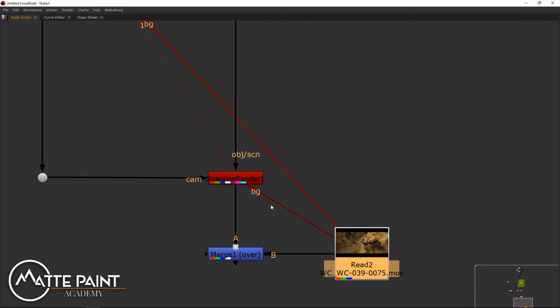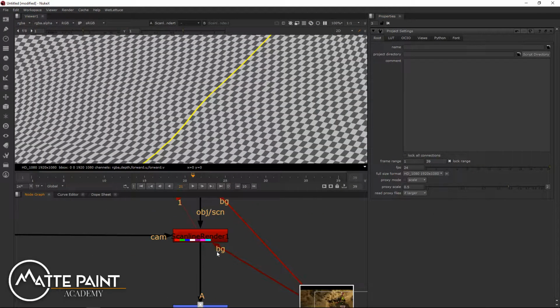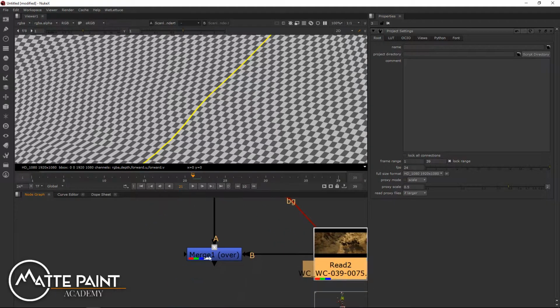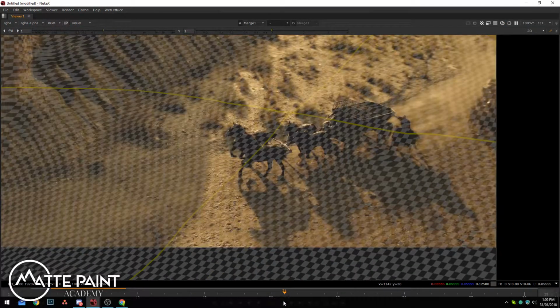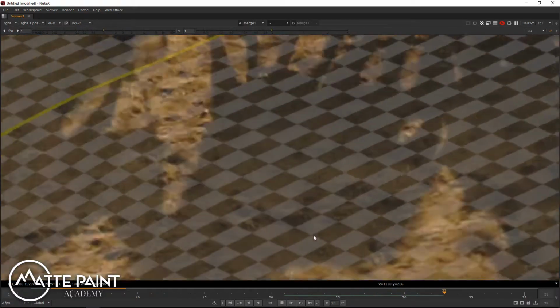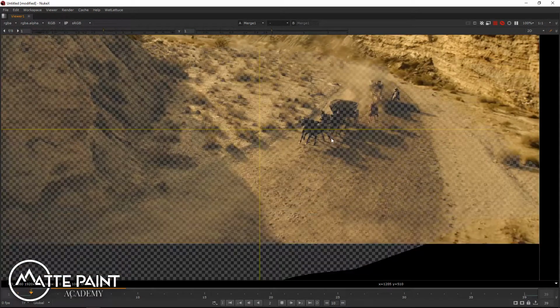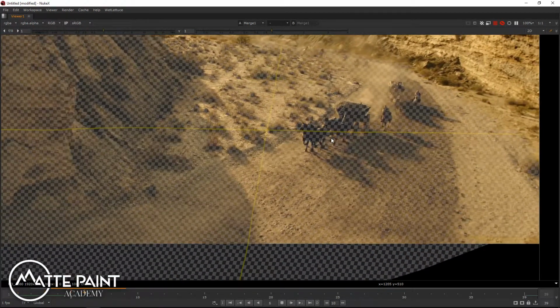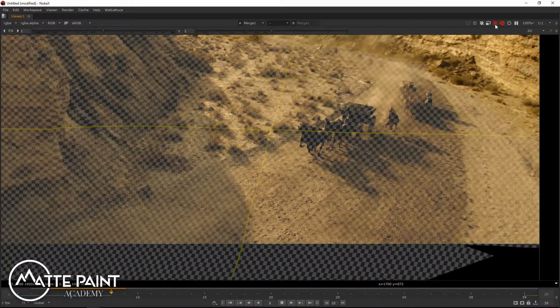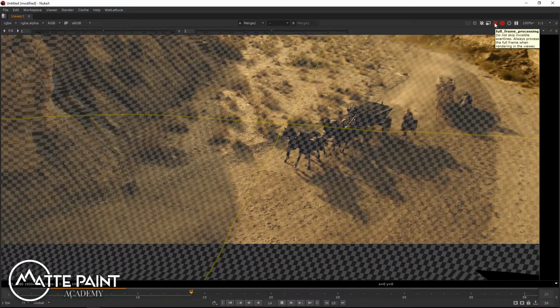So that's one way of fixing it, but the better way is to actually just fix your project settings. So now we have an image that is sticking to our ground plane. So let's just wait for that to buffer again. So this button up here with the lines on it, that forces full frame processing.